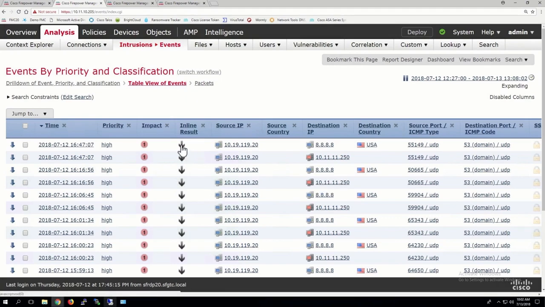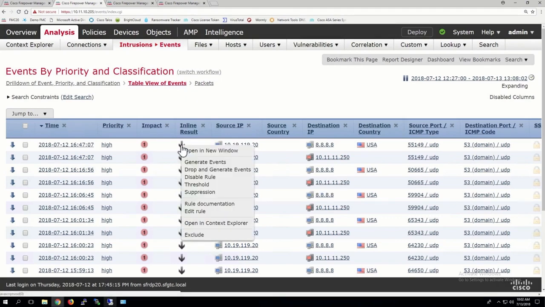So let's take a look. I can click here pretty much anywhere on the screen, and I can say generate events, make this a generate event instead of a drop. Because a lot of times I come here and go, oh, I see, I don't need that as a drop rule. I'd like to know if I see something on this, but there's no reason to drop it. Well, that's not true with this one. I definitely want to drop it.